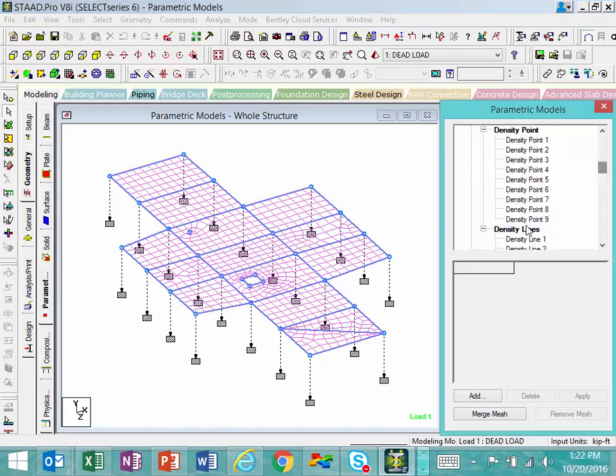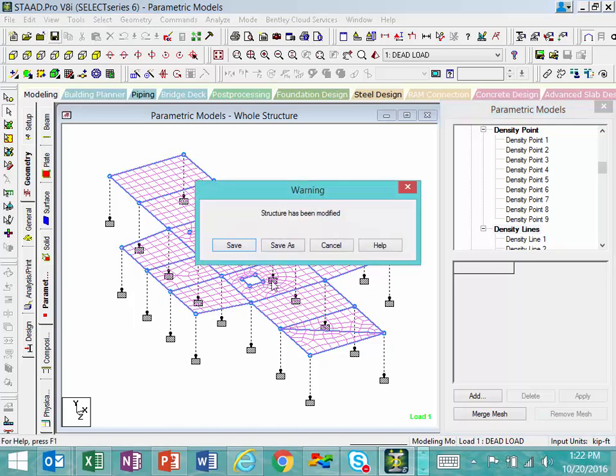In addition to density lines, you can also add density points. So basically you can force nodes to be in a certain place. It's definitely a lot easier than if these plates were already in the STAAD Pro model, because then it's about moving node locations, which can get a little bit messier. I'm going to go ahead and save.